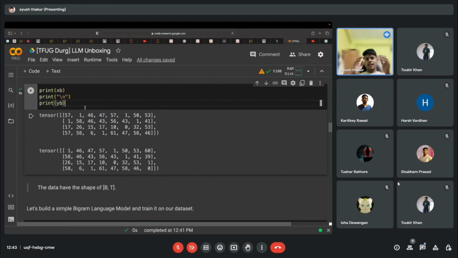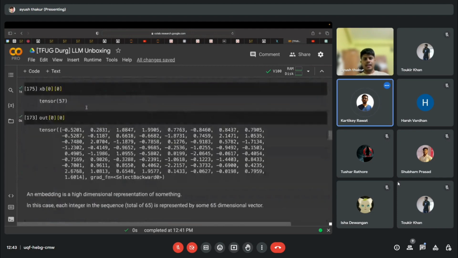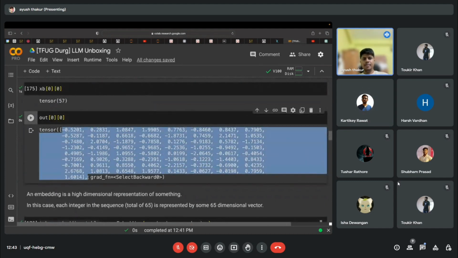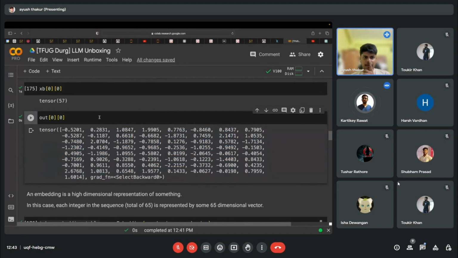Now, whatever token you have, you want to represent that token as a higher dimensional vector, because a higher dimensional vector will have more power to represent the underlying data compared to just an integer. Here there are 65 numbers representing one integer, and obviously an embedding is something that is being trained while the optimization goes on, right? So the embedding learns the best way to represent that token. That's what's happening here.